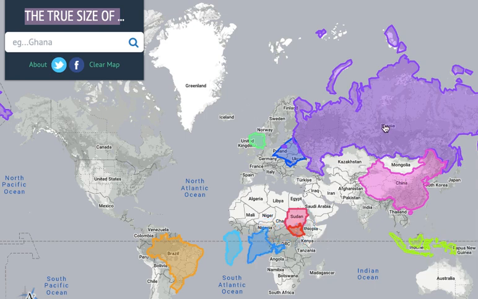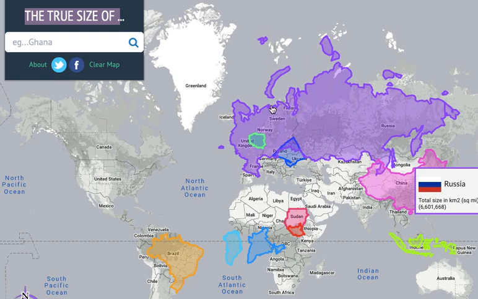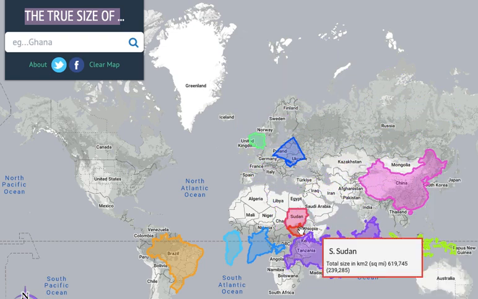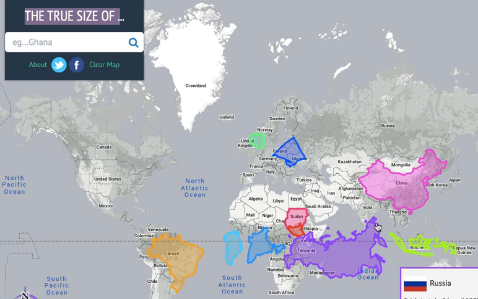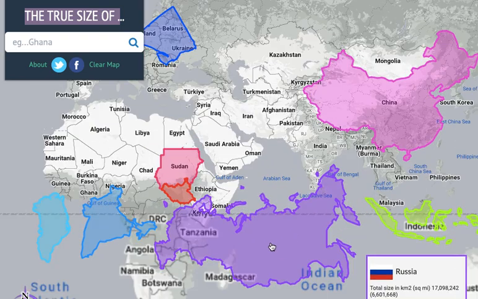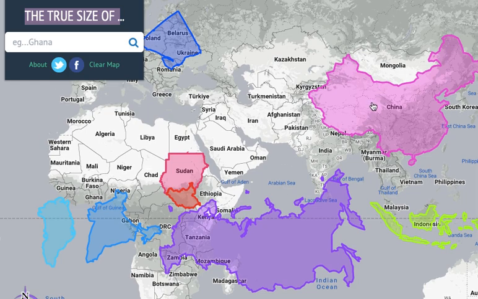Also, Russia. No one really knows the shape of Russia. It looks like it goes up here, but if we put it down, it kind of goes like a circle around the North Pole. But here it looks like it's going up from the North Pole. So this is really Russia's size.